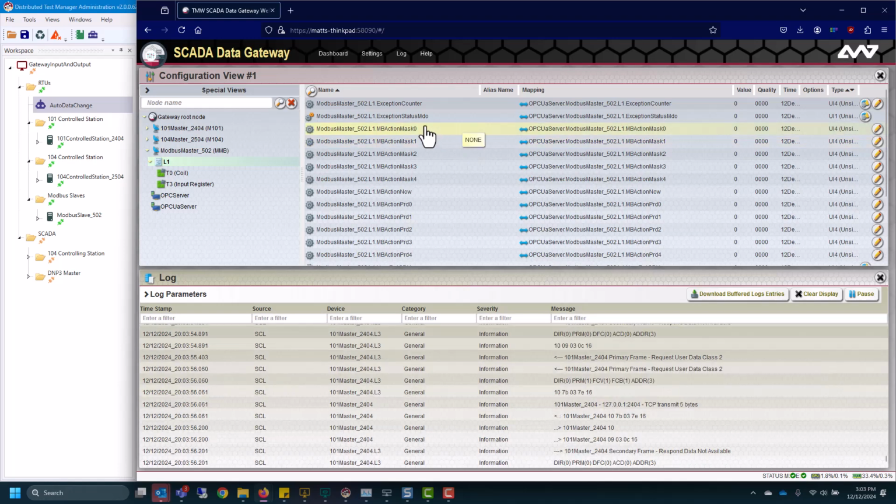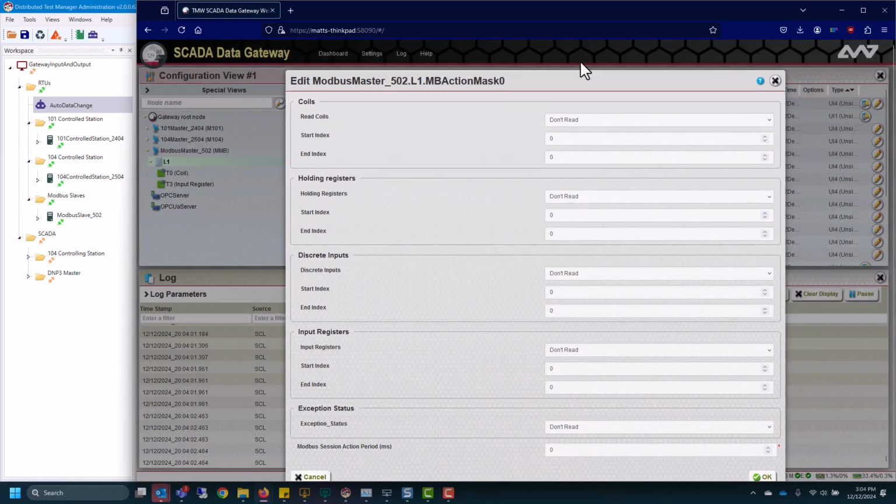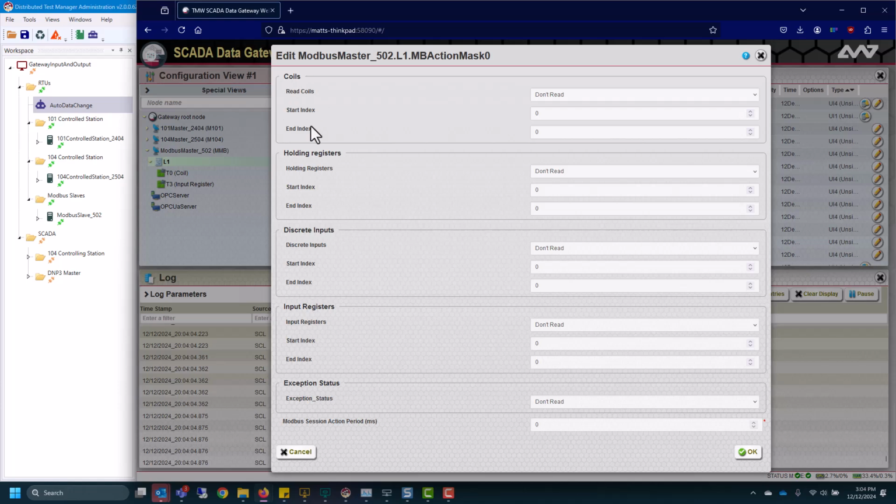And this action mask is telling Gateway how you expect to receive data. So I can go over to it, and currently it's set not to do anything. So here's coils, holding, discretes, inputs, etc. I can come in here and say I want to read all of the points, or I want to read all the points between a range. So say 0 to 5.